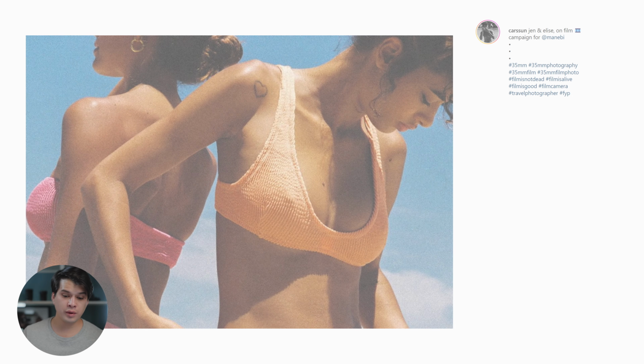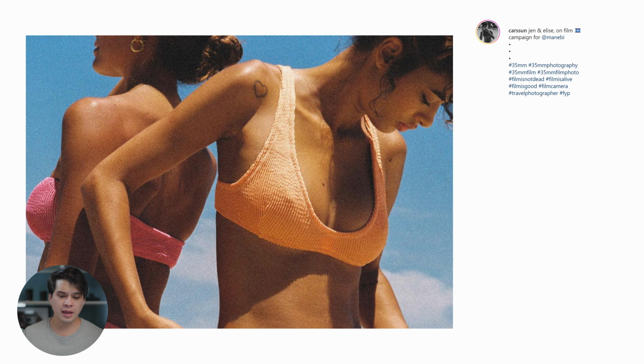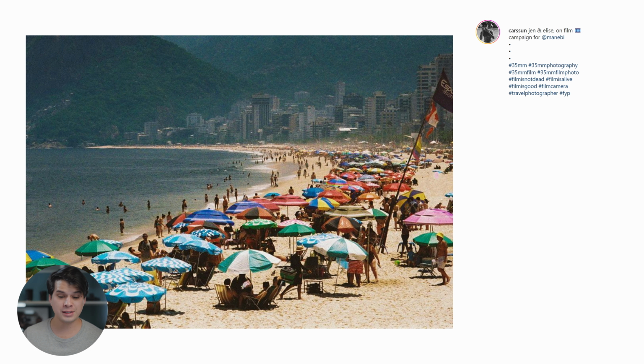Then he has another one that really caught my eye, which is this one, where we can see that the image has a lot more contrast than the previous examples. Also, the skin tones are so yellow, like someone that has jaundice, and also the film grain is a lot more controlled.